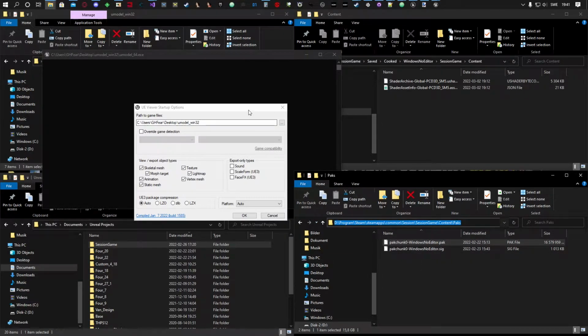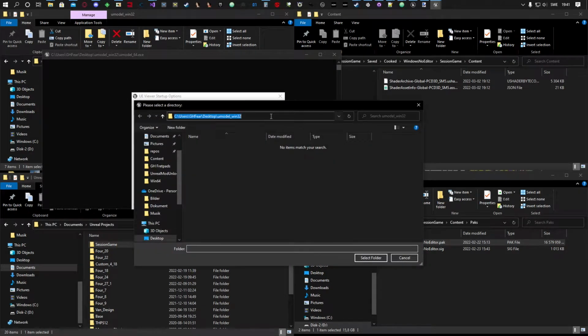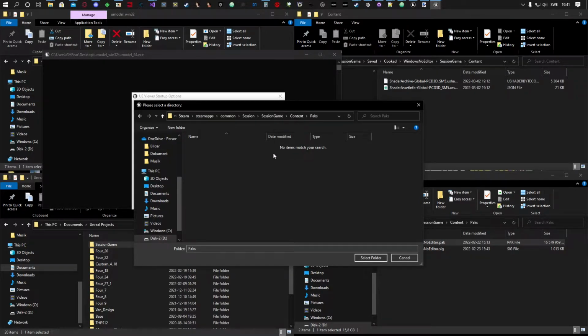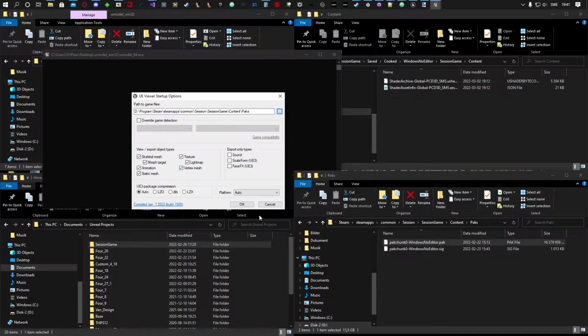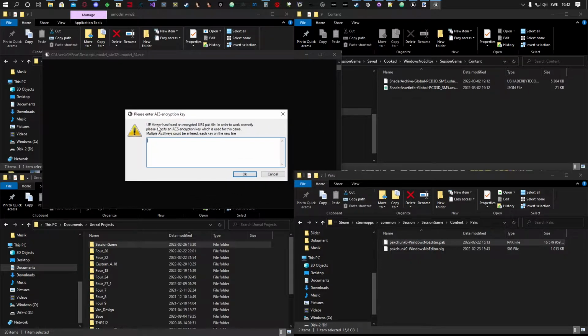You need to then go back to UE Viewer or UModel, and you need to click these 3 dots, this button, paste it at the top here and hit enter. Now you're entered into that folder. You click select folder, you hit OK, and now you're going to get this pop-up. UE Viewer has found an encrypted UE4 pack file. In order to work correctly, please specify an AES encryption key, which is used for this game.